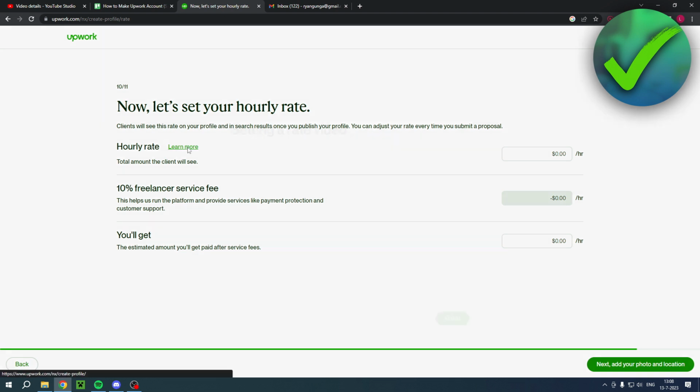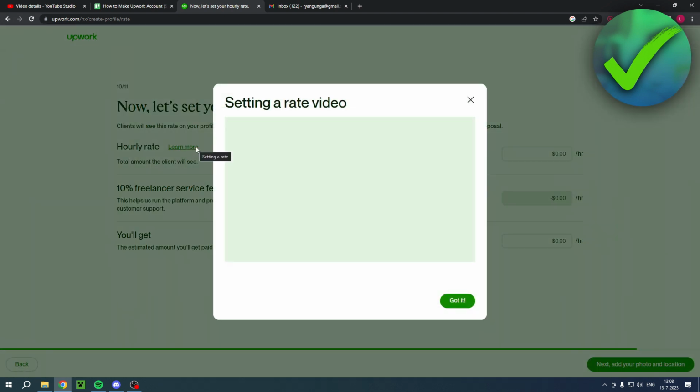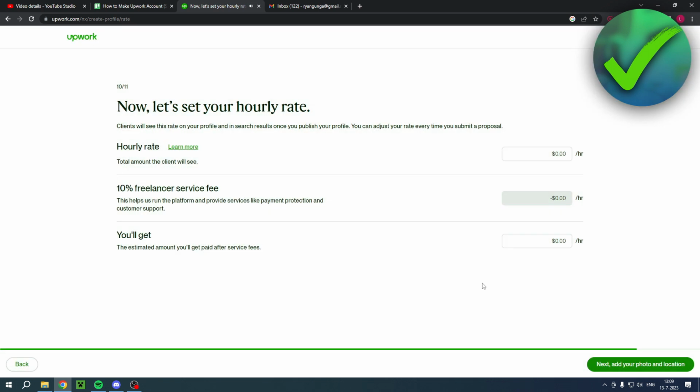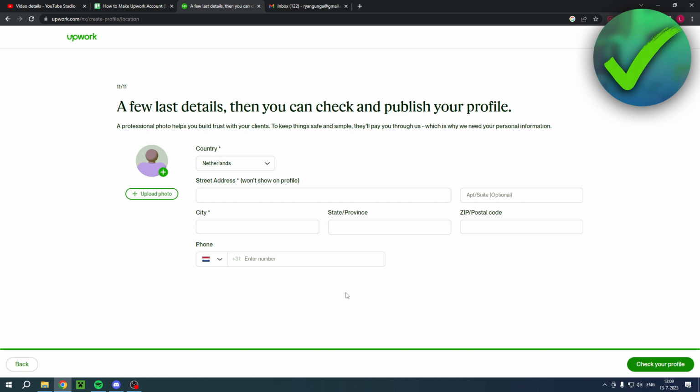You can also click on learn more. So it'll basically explain you in a video how you can set your rates, and click on got it. So here you can actually fill all of that in. And at last, here you can fill in your country, street address, city, and your phone number as well. I believe this will be shown on your profile though. For example, the street address won't actually show in your profile, but your city probably will.